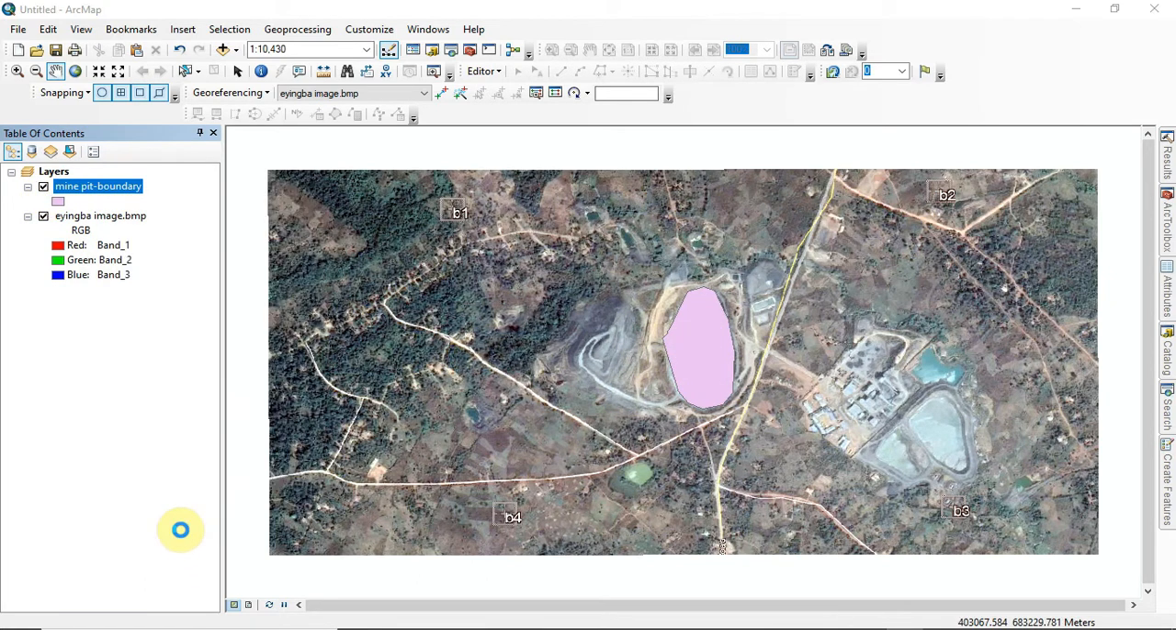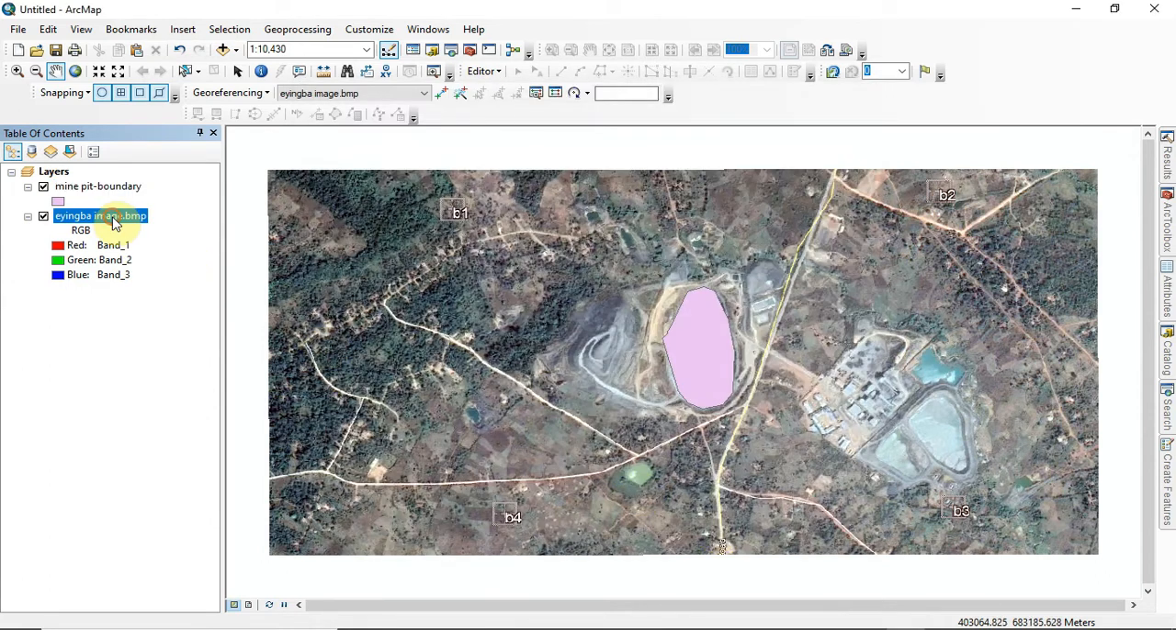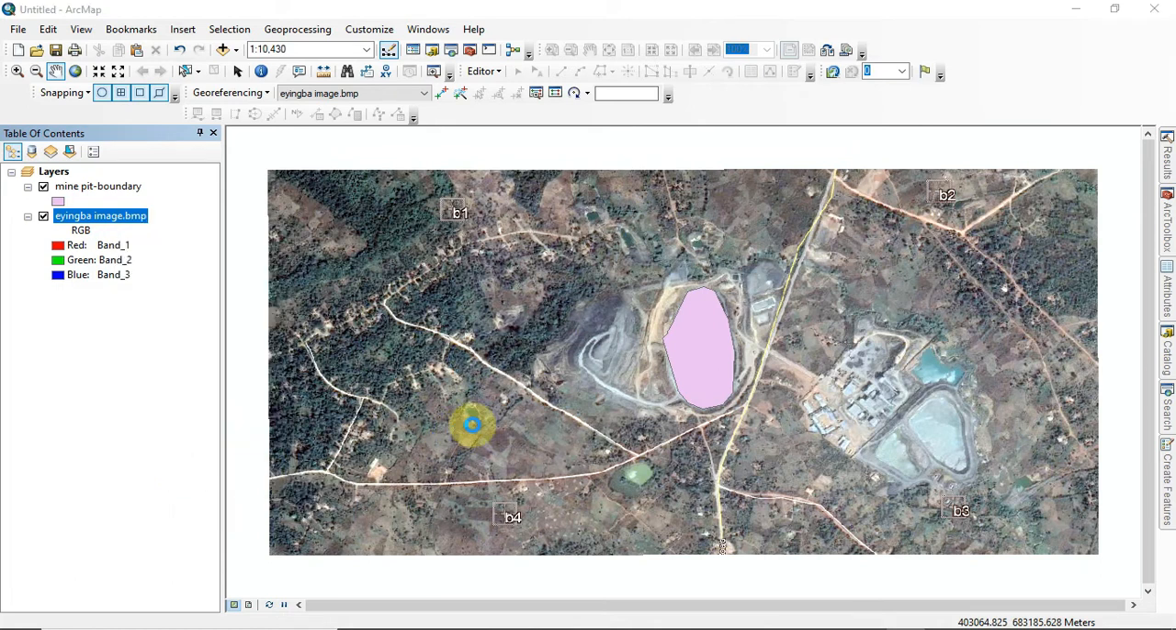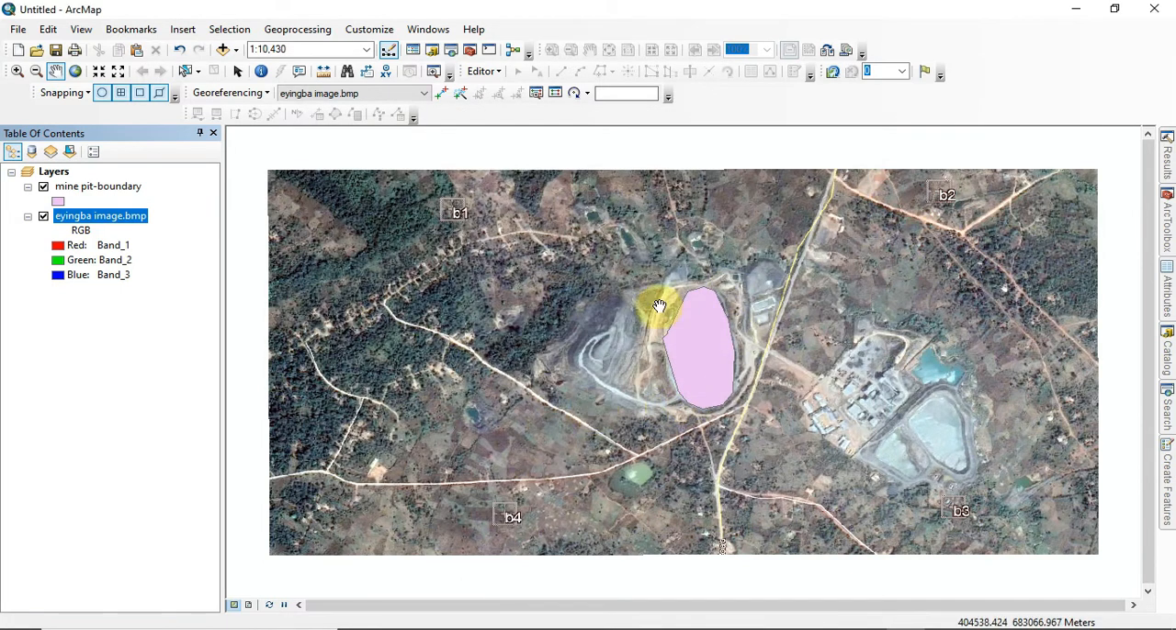So if we go to properties, you can see that this is WGS 1984. You see? So that is it. That's what we call projection on the fly. You can see this is actually WGS 1984 UTM zone 32. So from this, you can see that the system understands the integration of this and that. So that is what we call projection on the fly.